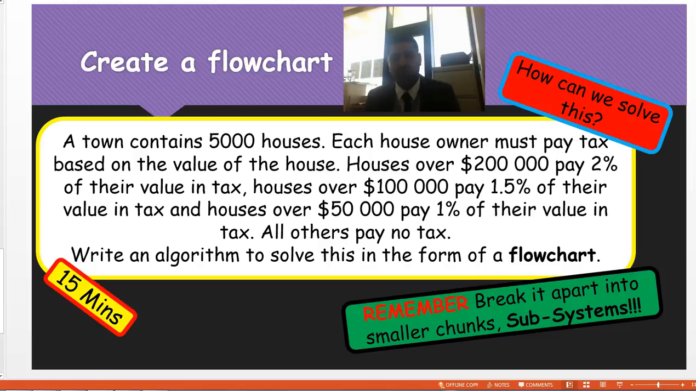Okay, so once we've done that, we're going to look at creating a flowchart. We've got a given scenario, and we think about how we can actually solve this. A town contains 5,000 houses, and each house owner must pay tax based on the value of the house. Houses over 200,000 pay 2%. Houses over 100,000 pay 1.5%. Houses over 50,000 pay 1% of their value in tax, and everyone else pays no tax. So what you need to do is write an algorithm to solve this in the form of a flowchart.